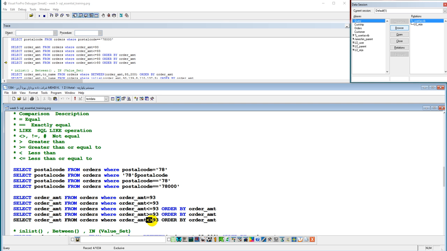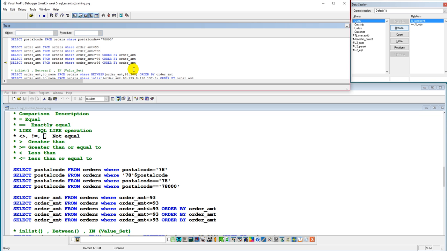Here is not equal. In Visual FoxPro we have three operators with the same result: greater than and less than together, or here is a not equal, or the number sign, same. Okay, let's run the query.